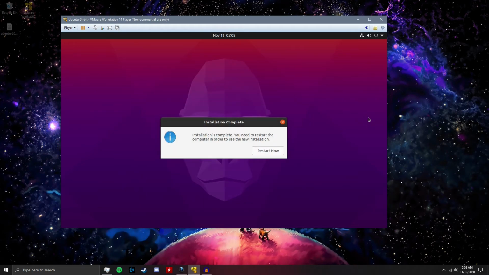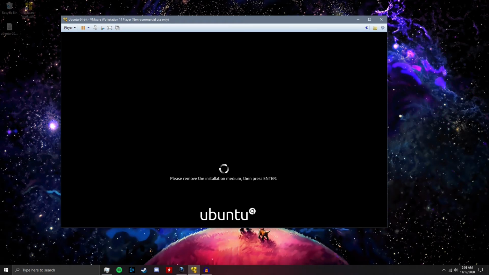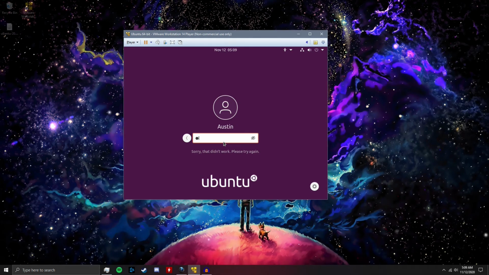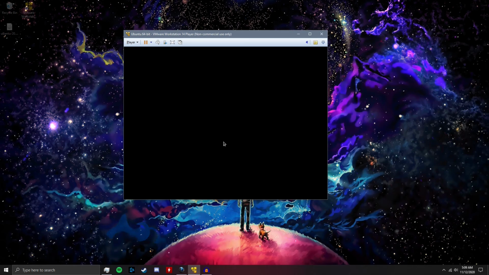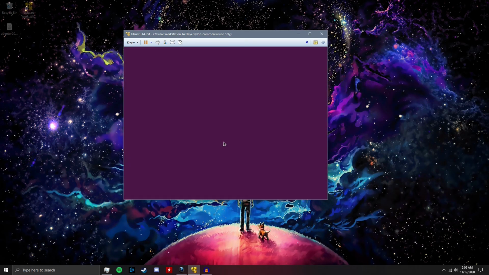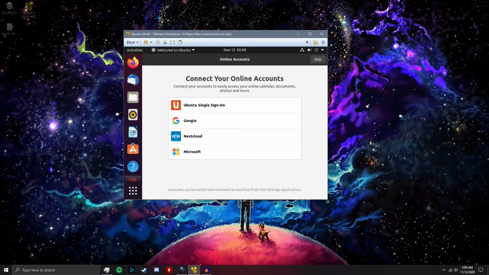Now that everything is finished installing, we'll go ahead and restart it now. This part could take a while, so we're going to fast forward a bit. Now that it's finished rebooting, we should be able to sign in. And now Ubuntu is installed on your VMware Workstation.